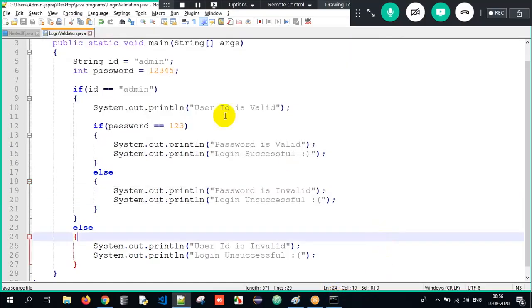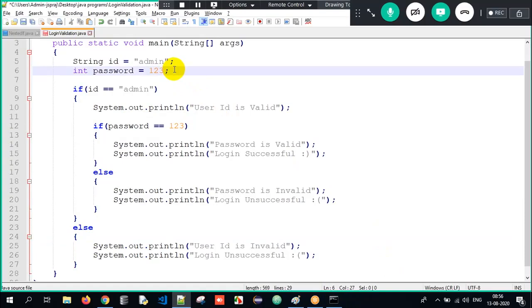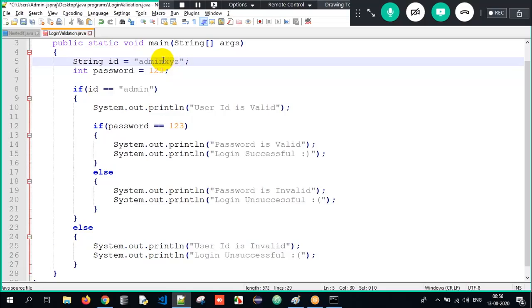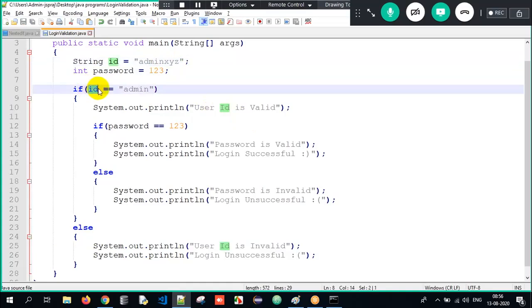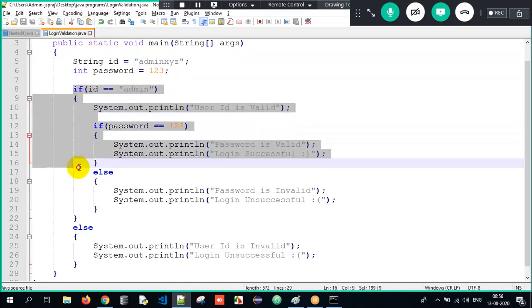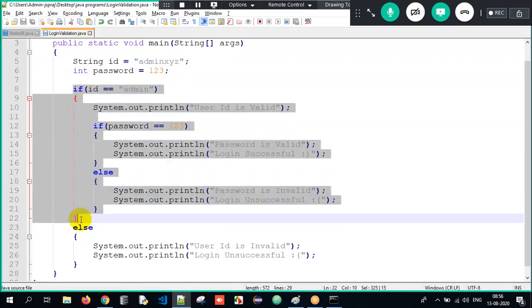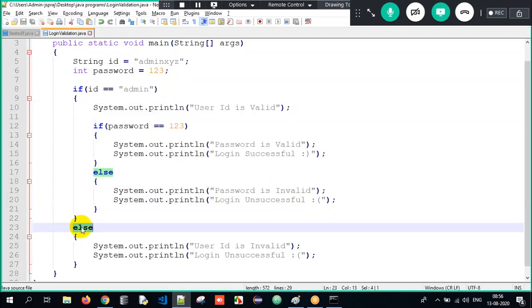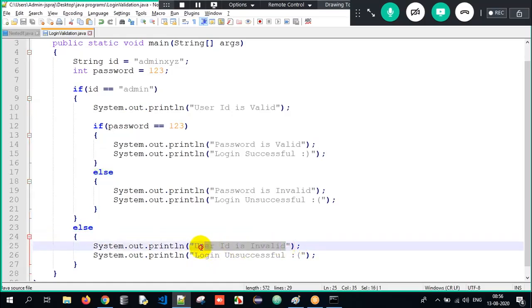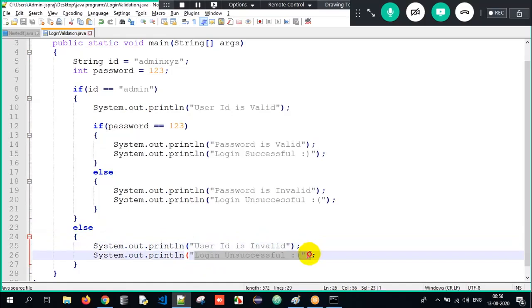Now what if I give a valid password but an invalid ID, say admin XYZ. Now what happens? Is ID admin XYZ equal to admin? No, false. So the outer if will never get executed. The control will never get inside, because the outer condition is false. So directly the outer else will get executed: user ID is invalid and therefore login unsuccessful.